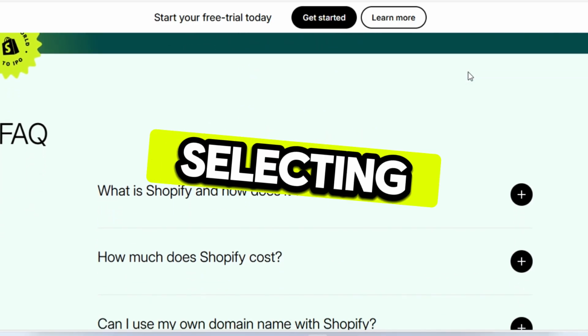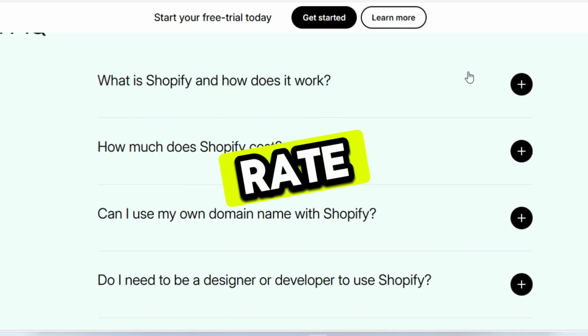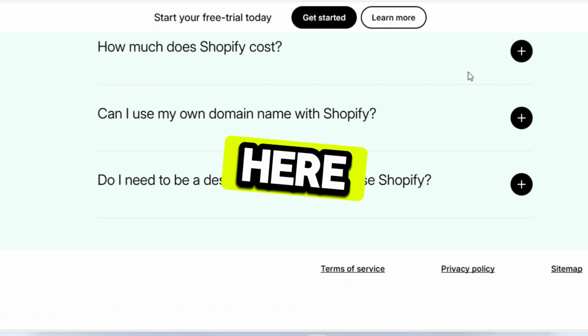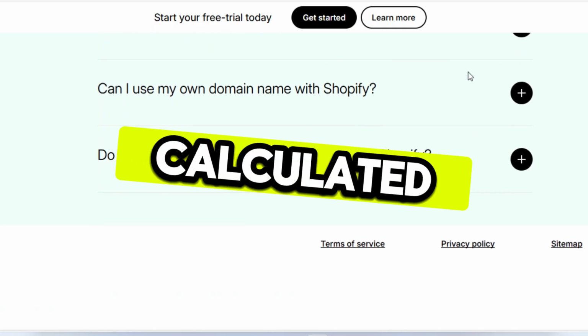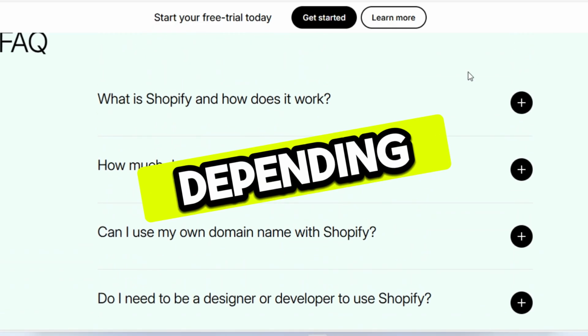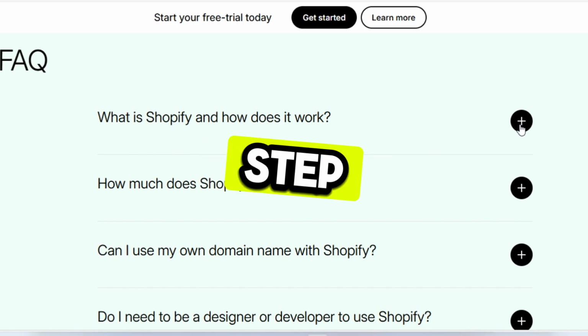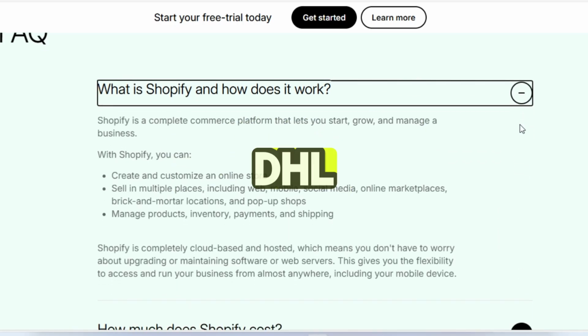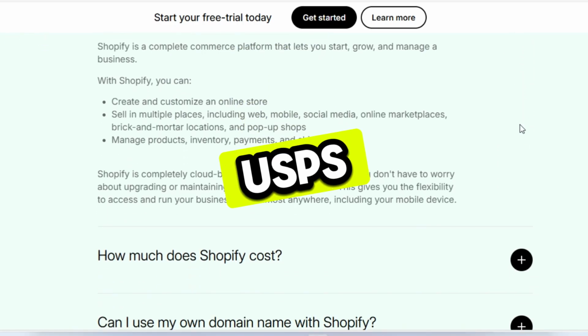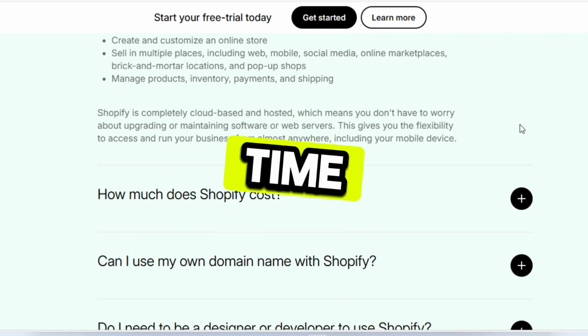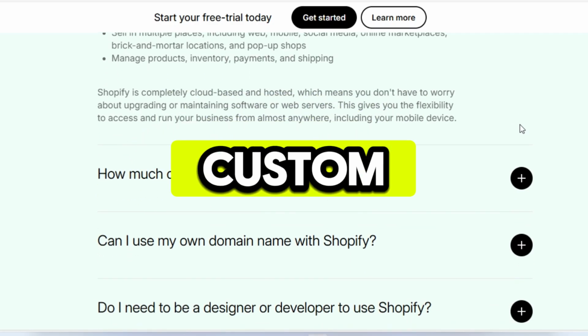Step 5. After selecting your countries, click Add Rate. Here, you can choose flat rates, calculated rates, or free shipping, depending on your business model. Step 6. If you use carriers like DHL, UPS, or USPS, connect your carrier account for real-time rates. Otherwise, enter your own custom rates.